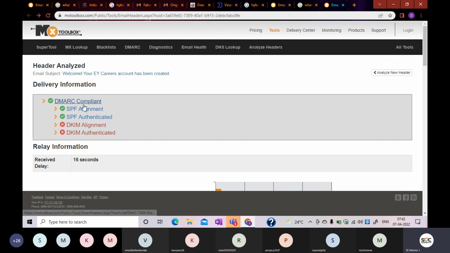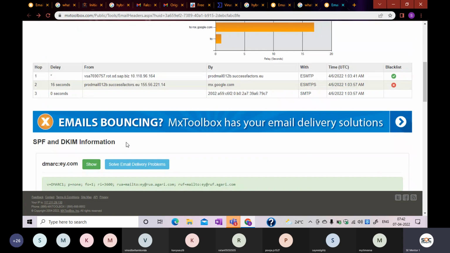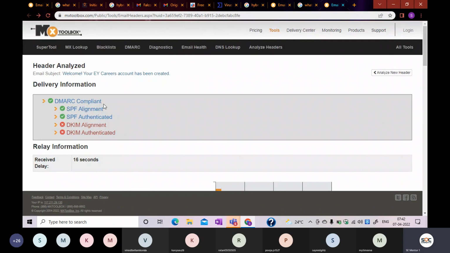Apart from that, we see DMARC is pretty much clean. That means both SPF and DKIM have already passed. DKIM failed, that's what I'm telling you. It's the signature that went wrong. The record is already present. You don't see a DKIM record missing, right? The records are already there, in the sense that EY has already been considered a legitimate source. So it's already passed.